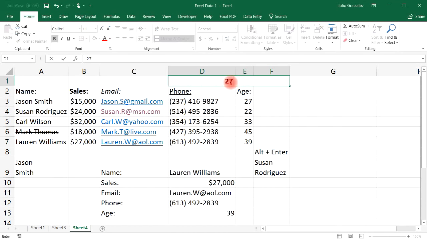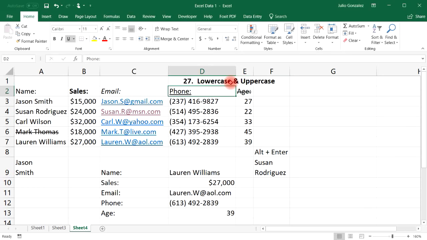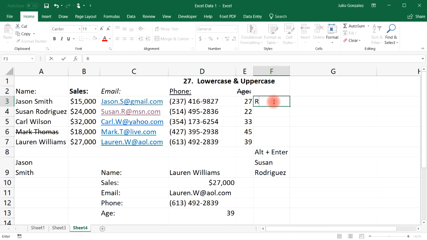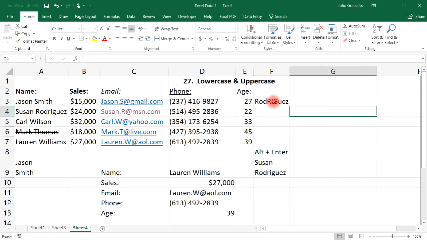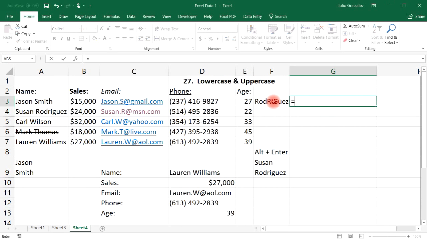Number 27, lowercase and uppercase. So let's say we have a few text strings that we wish to edit. So I'm going to put it here. Let's say we have the name Rodriguez, and it's not edited well. So what we could do is use the lowercase function if we want to, and notice what it does. It converts all letters in a text string to lowercase.